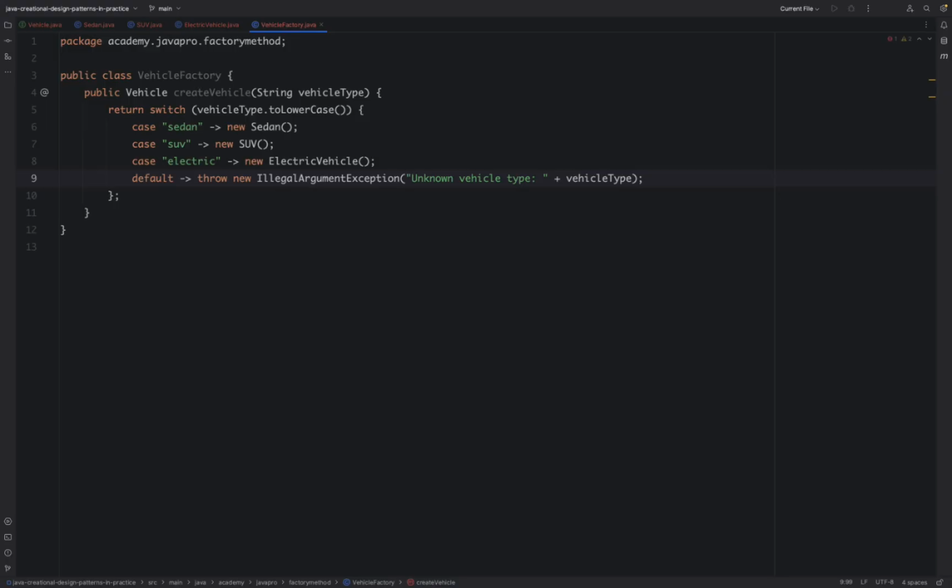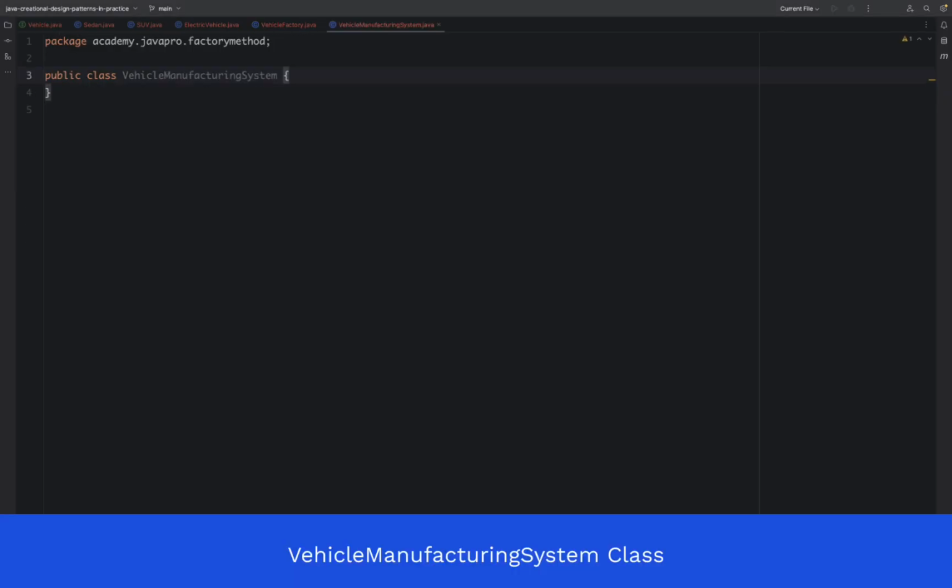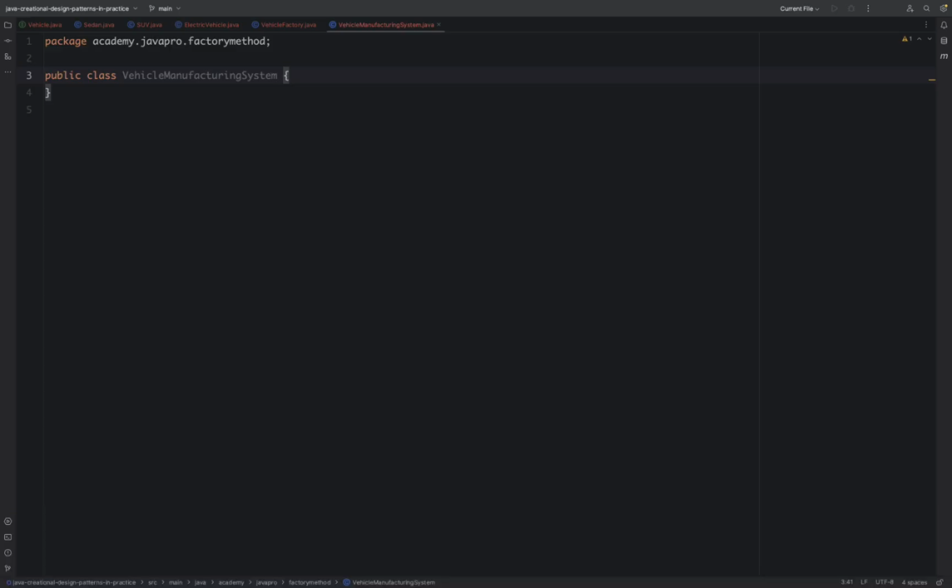Now we'll create the Vehicle Manufacturing System class, which will coordinate our entire vehicle manufacturing process. I'll create a Vehicle Manufacturing System class that will demonstrate how to use dependency injection to work with any factory implementation, making our system incredibly flexible. I'll create a public class called Vehicle Manufacturing System. This class will be responsible for managing the complete manufacturing process from order to delivery.